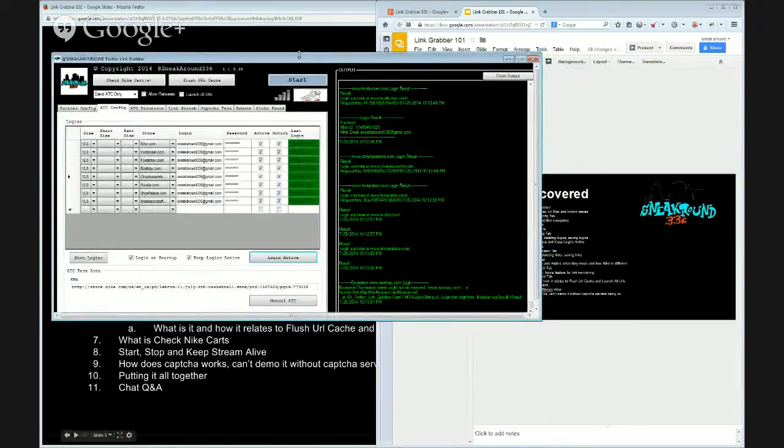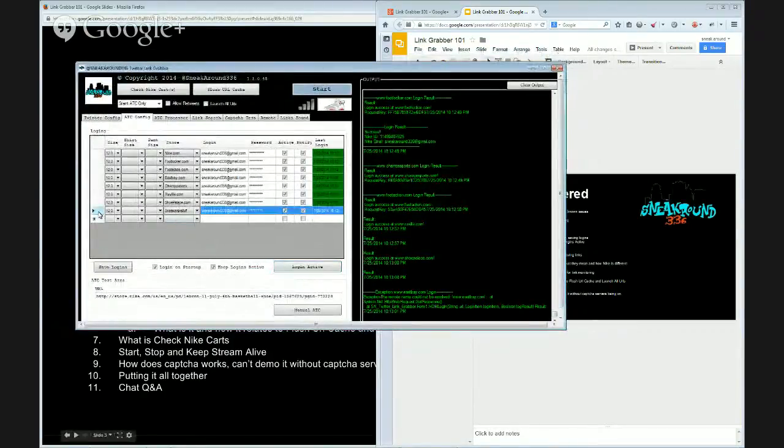So that's logins. If you need to remove one, just click the row, make sure the whole row is highlighted, and use your delete key on the keyboard, and they'll delete.